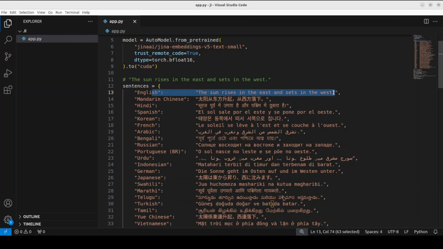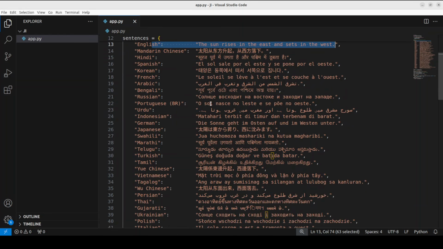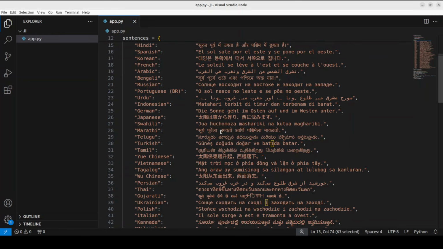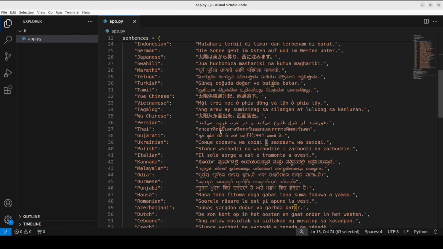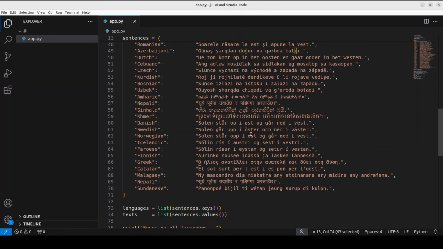So then I have translated this sentence into each and every one of these languages, and you can see they range from Europe to Asia, Africa to Latin America to North America, and then various regional languages across the world, including Southeast Asia and various others. If you don't find your language here, let me know, I will include it.